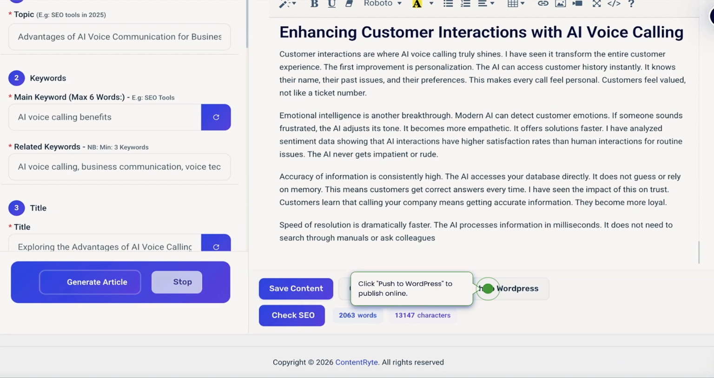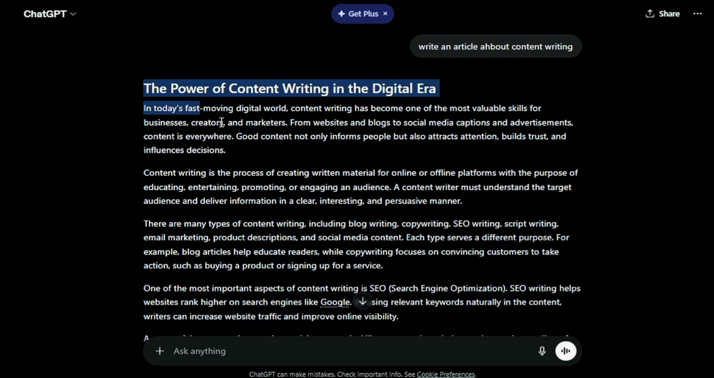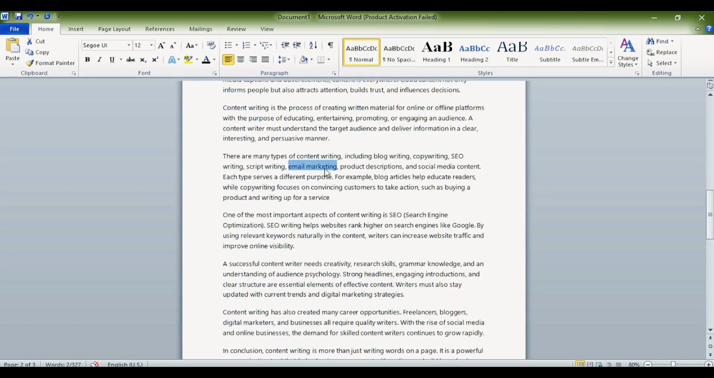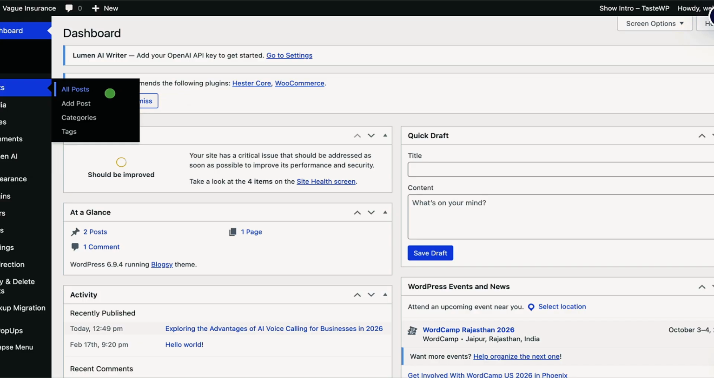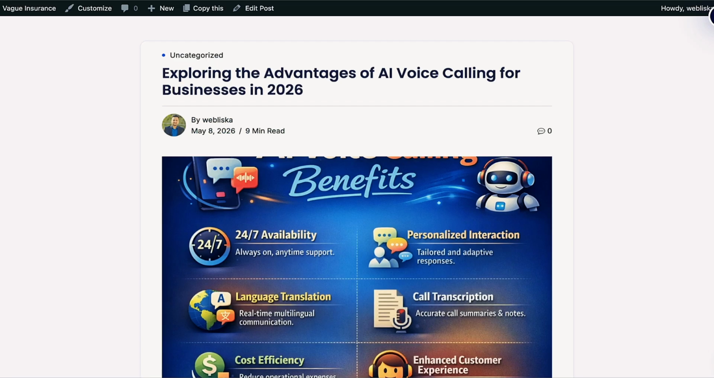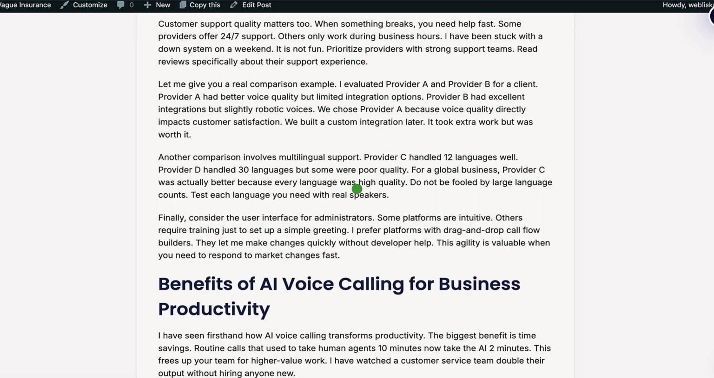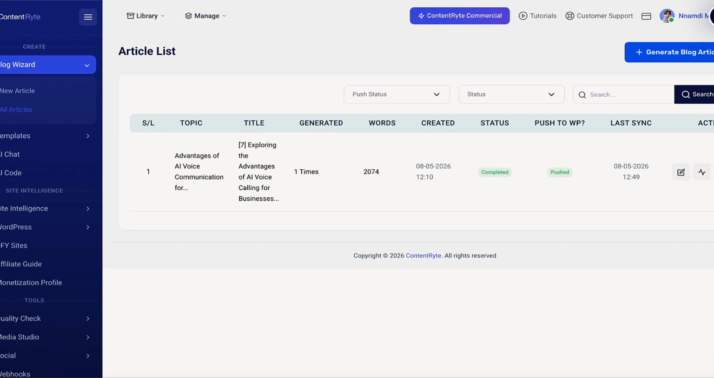Just look at this. I can push the article directly to WordPress from inside this platform. So instead of manually copying, formatting, uploading images, adding categories, and publishing everything myself, I simply select the website, choose categories and tags, and click publish. And just like that, the article goes live directly on the WordPress site with the AI generated image already inserted. And honestly, for people managing multiple blogs and affiliate sites, this kind of workflow automation could save a massive amount of time every single week.